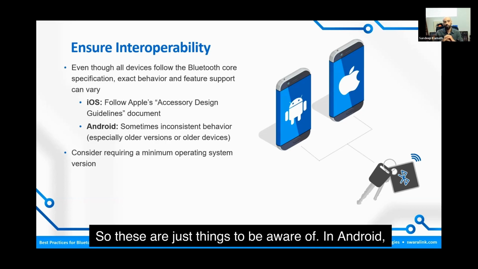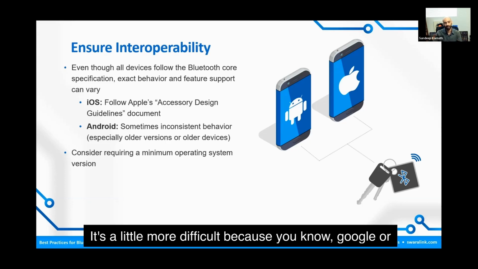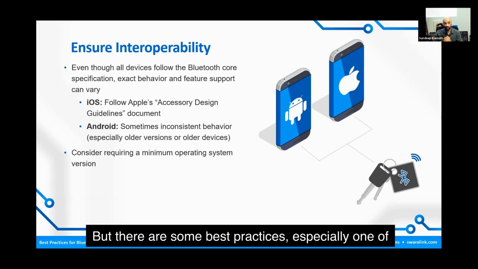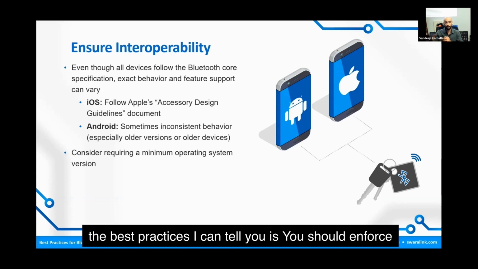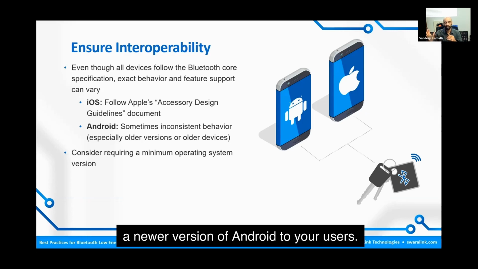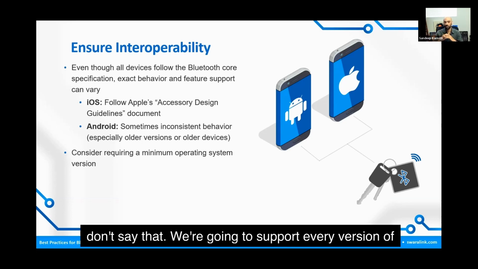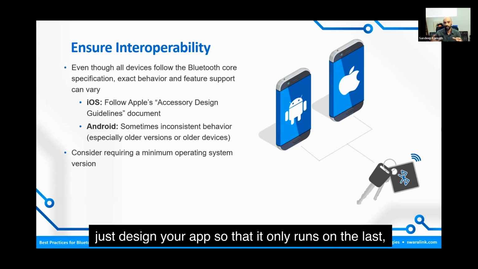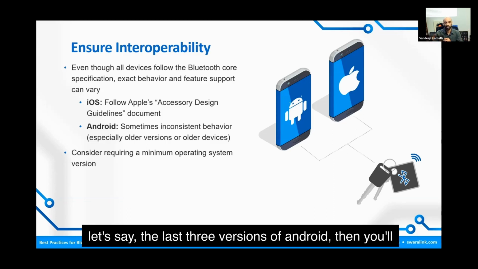In Android, it's a little more difficult because there isn't really clear documentation from Google of what you should do and what you shouldn't do. But there are some best practices. One of the best practices I can tell you is you should enforce a newer version of Android on your users. Don't say that we're going to support every version of Android for the last 10 years. If you design your app so that it only runs on, let's say, the last 3 versions of Android, then you'll have much better consistency with the behavior versus just trying to support all these older versions.